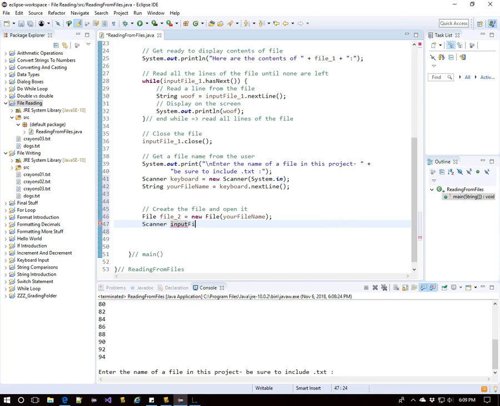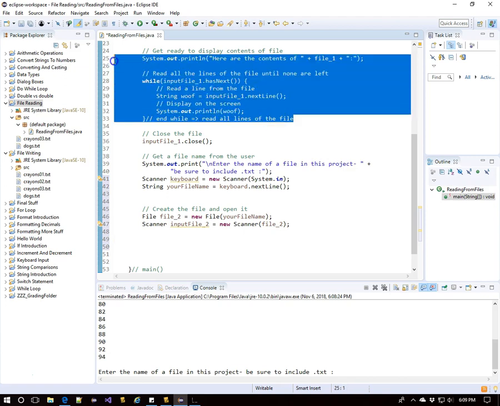Then we'll have a scanner. I'll call it inputFile2. And that equals new Scanner, and for its argument, I'll put in file_2, that file object. A lot of the rest of this code we can copy and paste and just make some changes. Everywhere there's a 1, we can put a 2. That'll save us some time. So that's what I'll do.